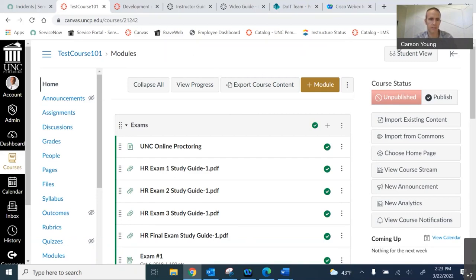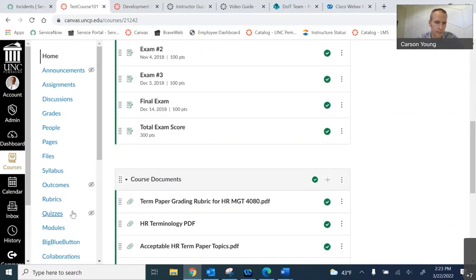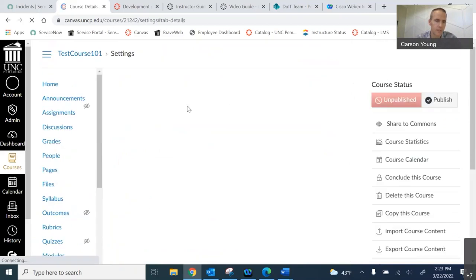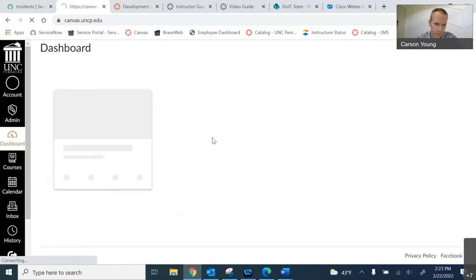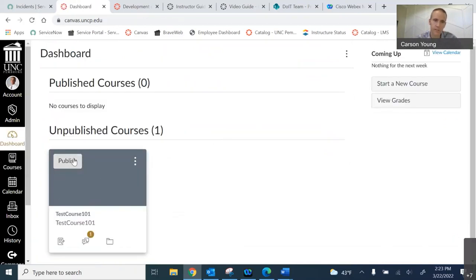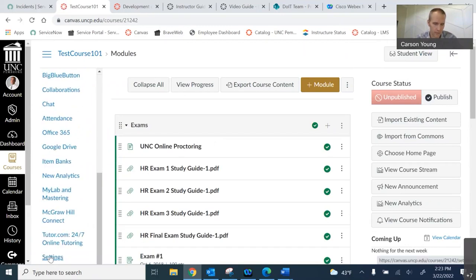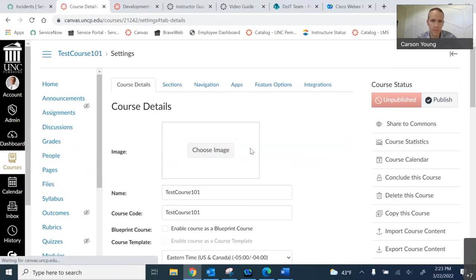So let's move on to adding some things from scratch actually. The first thing I do want to start with and look at one more time are the settings. As you can see from my dashboard, this looks pretty boring, and we can see it's not published either. So if you want to give this a little better look or a little more appealing look aesthetically, what you can do is go into your course, go to settings, and within your settings you have this area which is choose image.